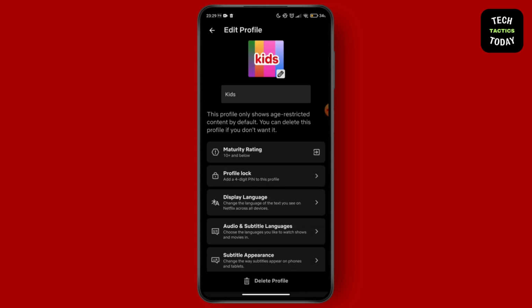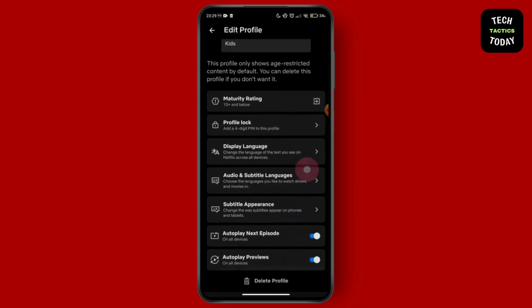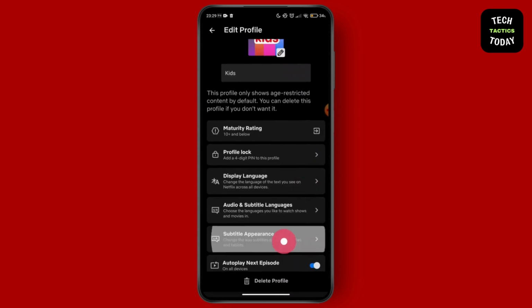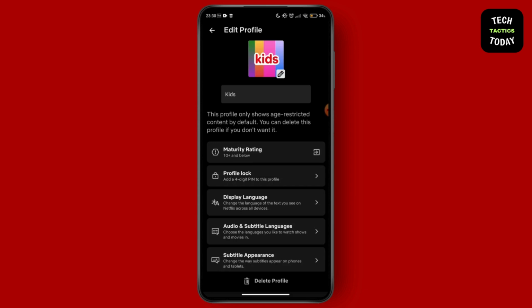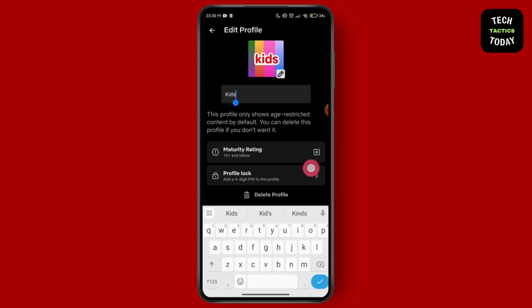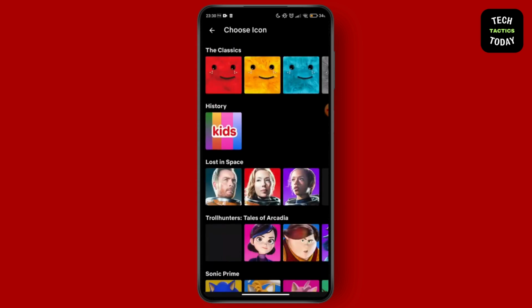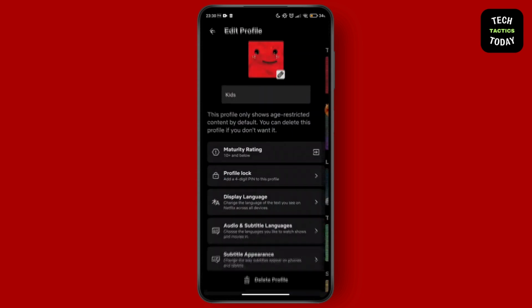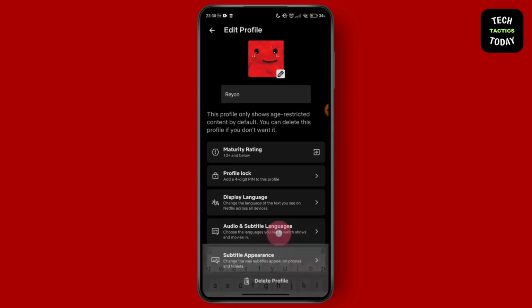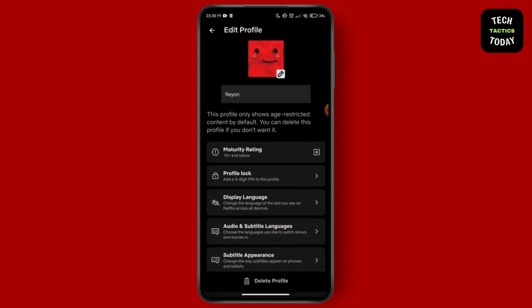Once you have selected the profile which is set as a kid account, in the profile settings you can uncheck the box labeled kid. So here you have to uncheck the kid option, or delete the profile. Also you can change the name here, go for the edit icon and choose the icon of your kid here. So go and choose the icon here and change your name.